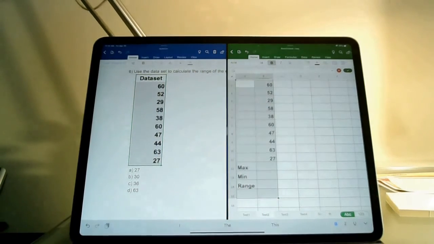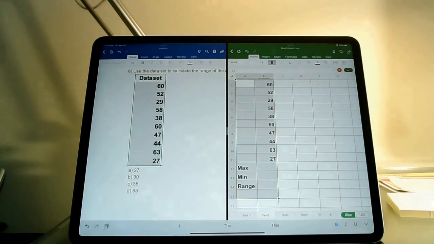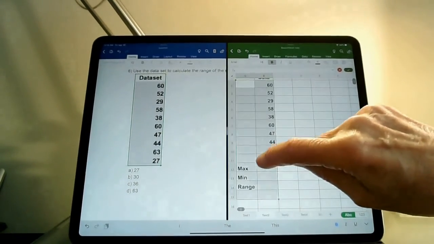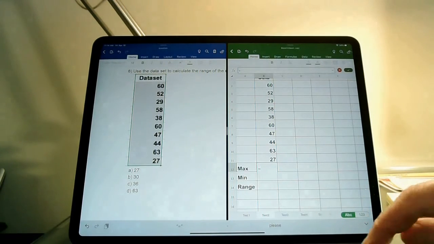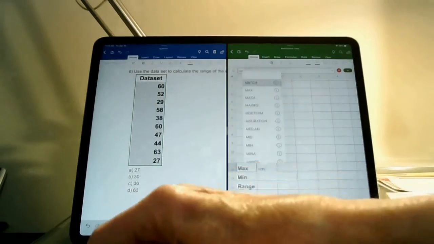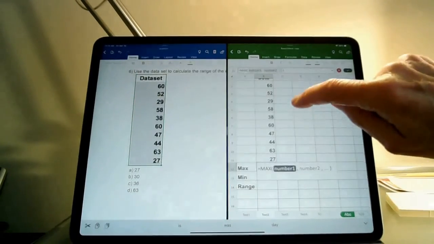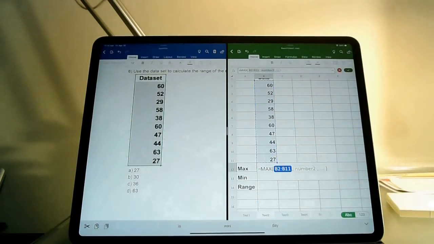Okay, so real quickly what I'm going to do is calculate what the max, the biggest number is, and I'm going to tap on this cell, and I'm going to say equal, and I'm going to key in max, because I want to know what the biggest number is. And so then I'm going to just highlight my data just as I've shown with my finger.